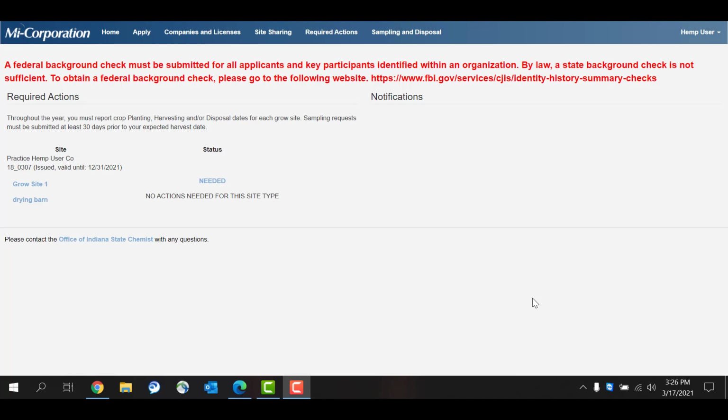Hello, today we're going to show you how to operate the crop management part of the software. We have already logged in. We're on the home screen, as you can see here, and we have our grow site number one, our drying barn. On grow site number one, we see that we have needed actions.